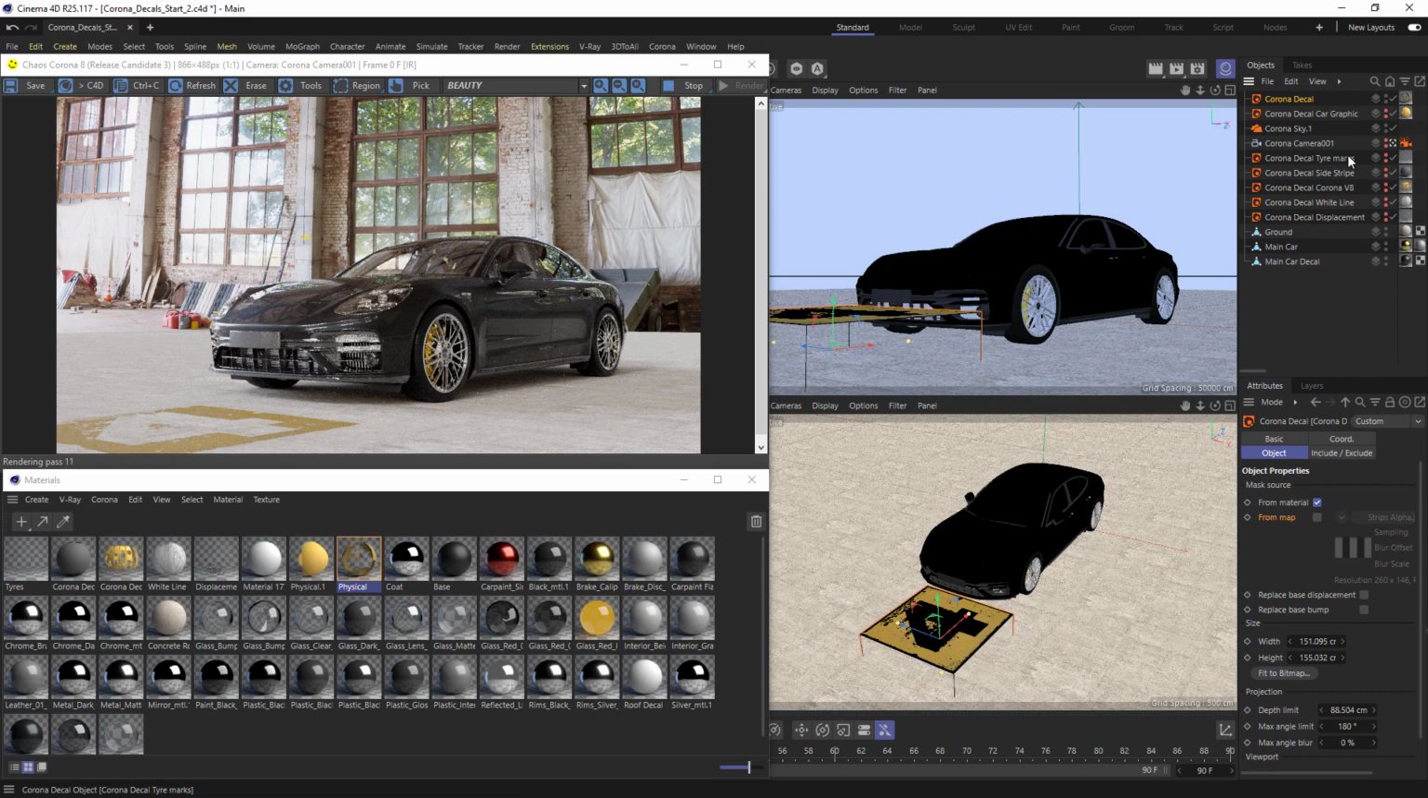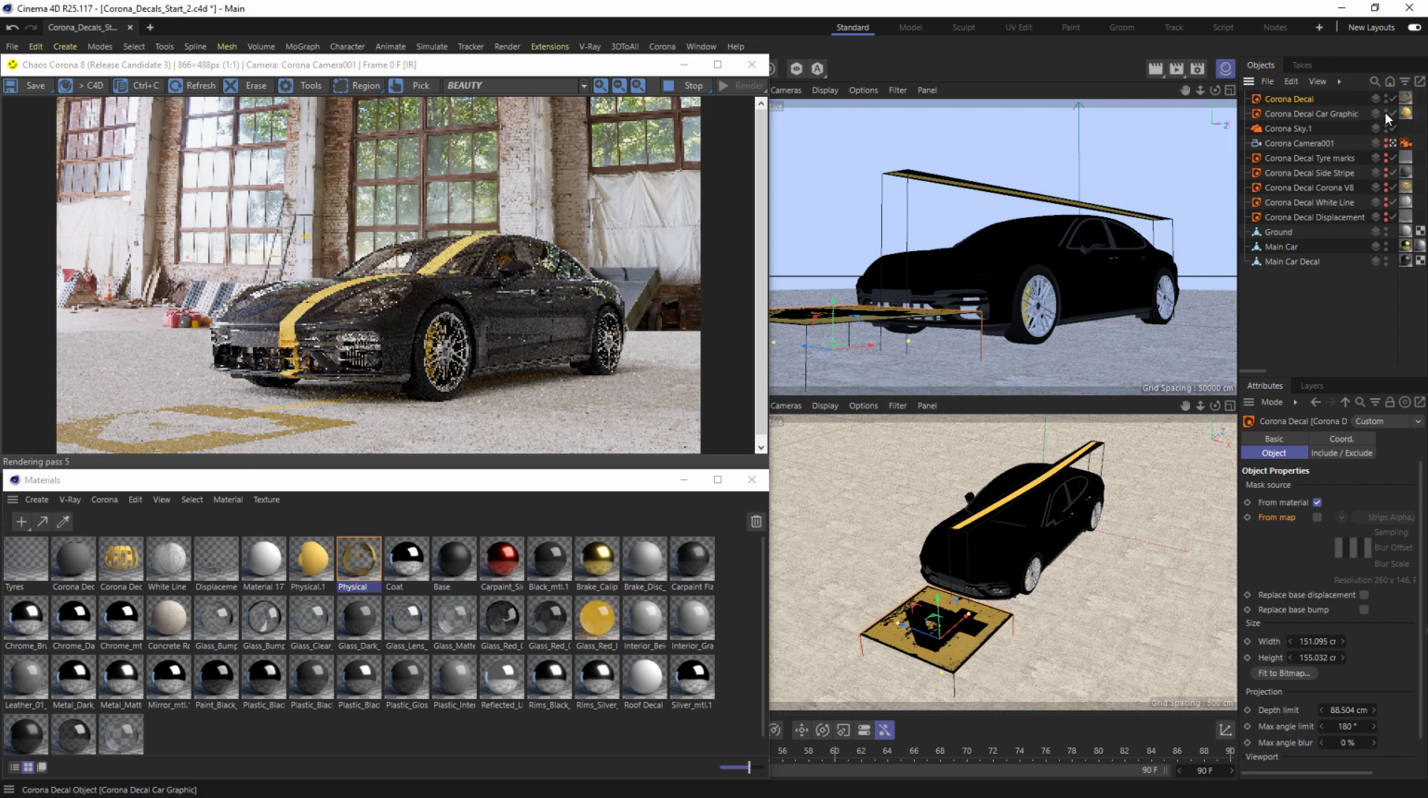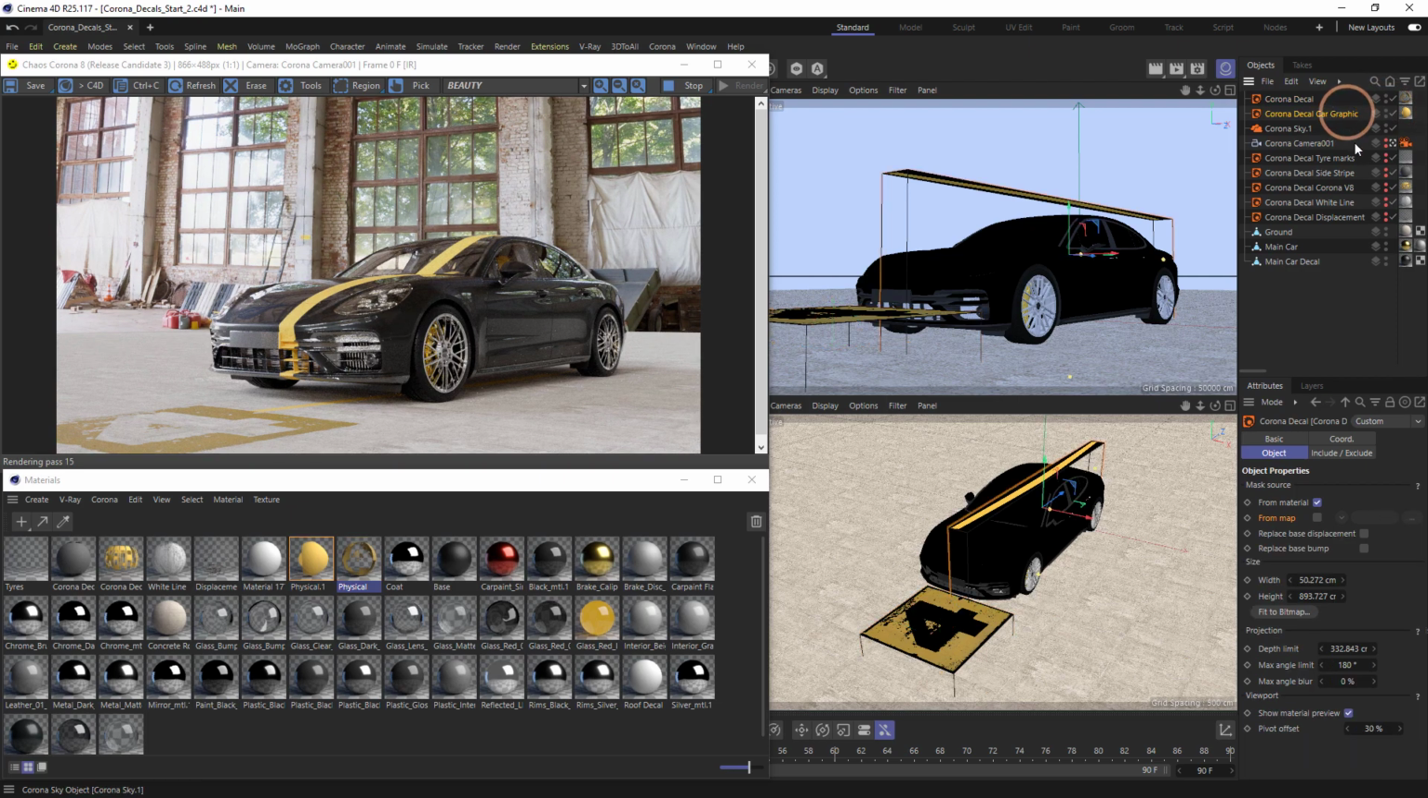And now I'll unhide this car graphic, and you can see that this is now applied to everything within its bounding box. And we can use this max angle limit to change at what angle the decal is applied. So currently at 180, it's applied to back faces as well. And if we bring this down to 90, we can see that it's removed from any back faces. So the angle limit will change the direction of the decal's projection.